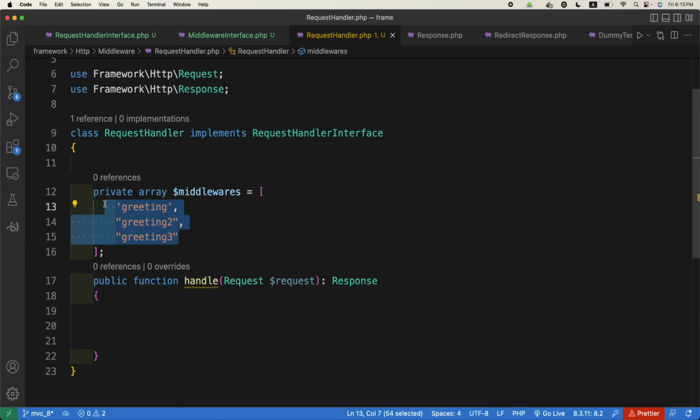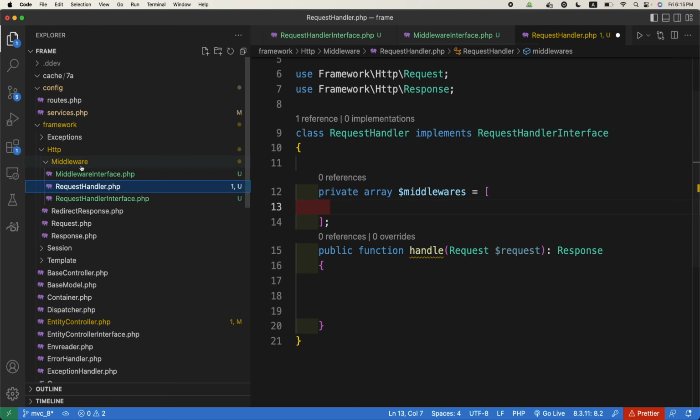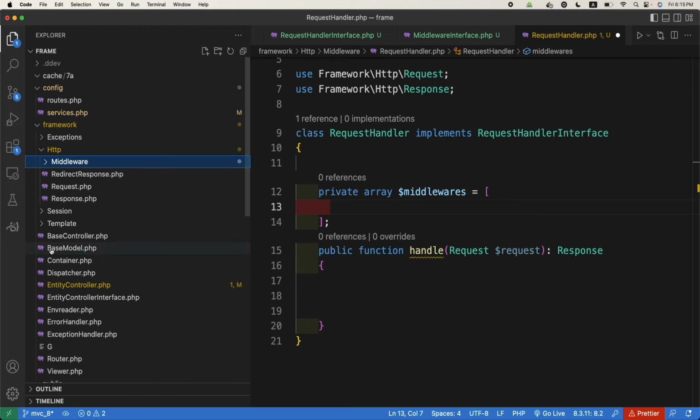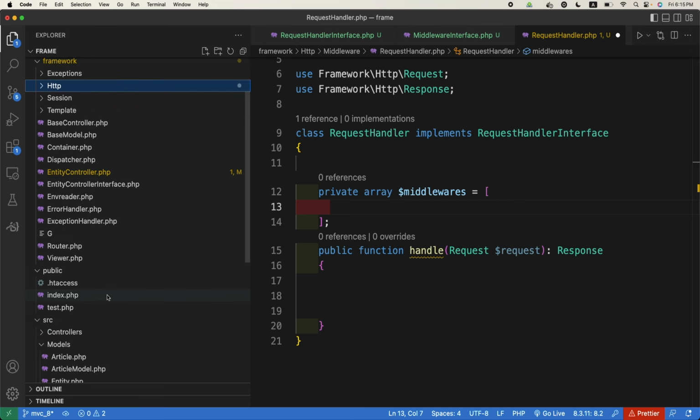But we will be using the class names with colon colon class, you already know. So let us first create those classes, they are now called middlewares, and we can create those middlewares, because this will be the client code, application code, not in the framework. So in the source directory, because this will be about your own business logic. So where should we create? In the source directory.